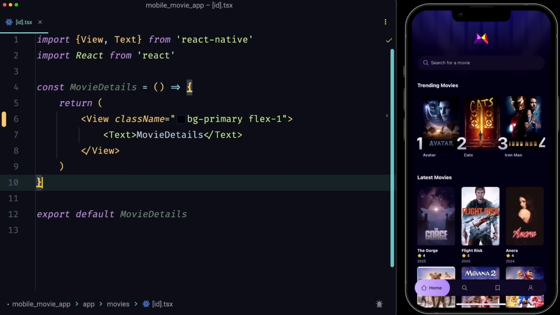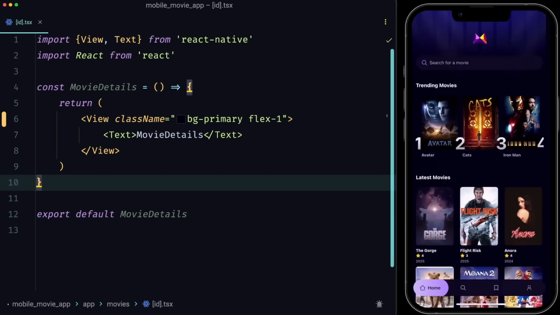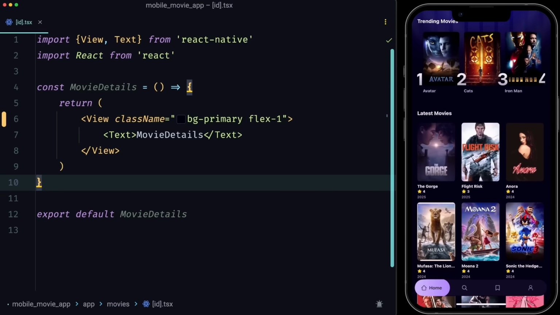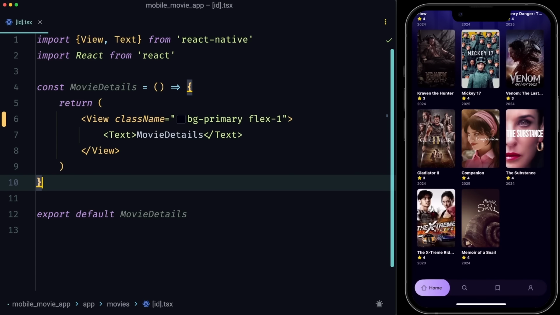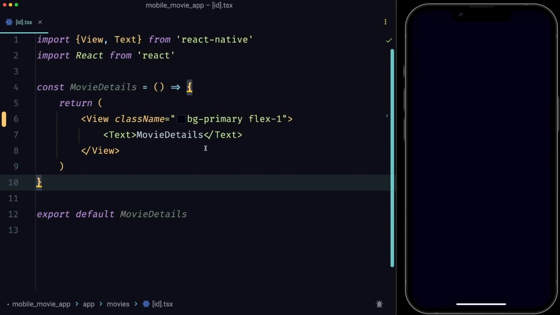If I save it, how do we get to that page? Well, you just have to click on one of the touchable opacities or one of the buttons. So choose whichever one you want. I'll go with the gladiator. And now we can render the movie details.